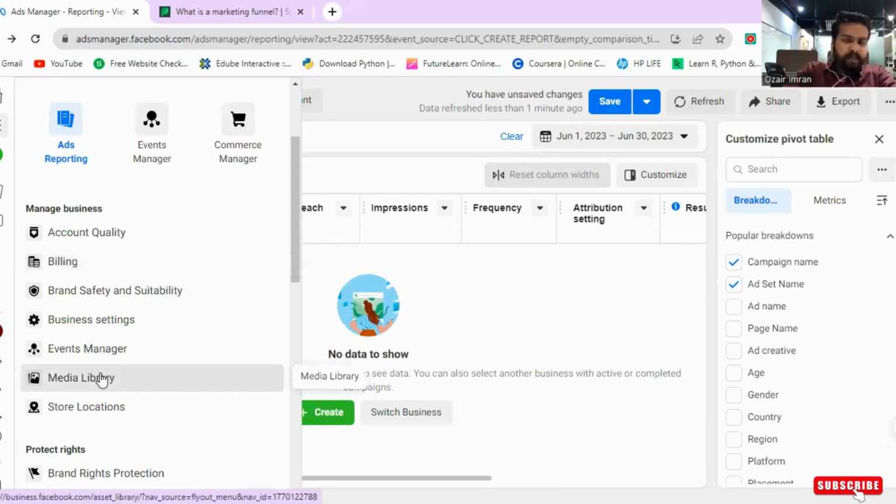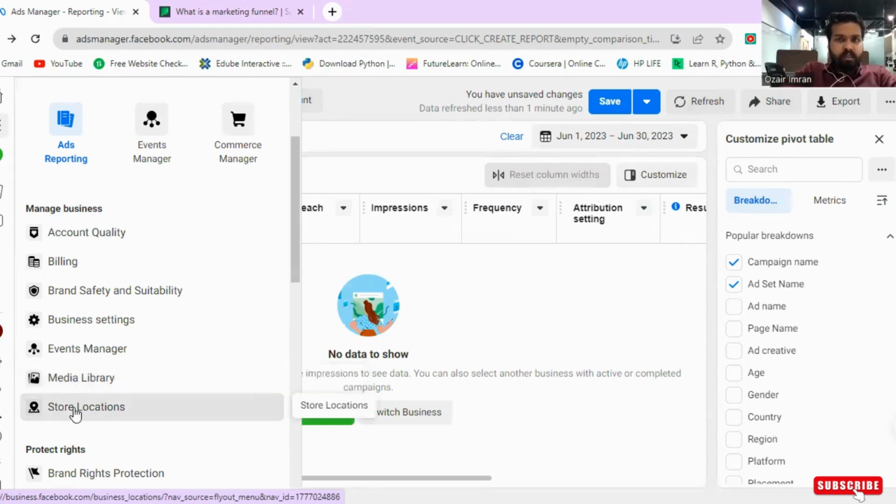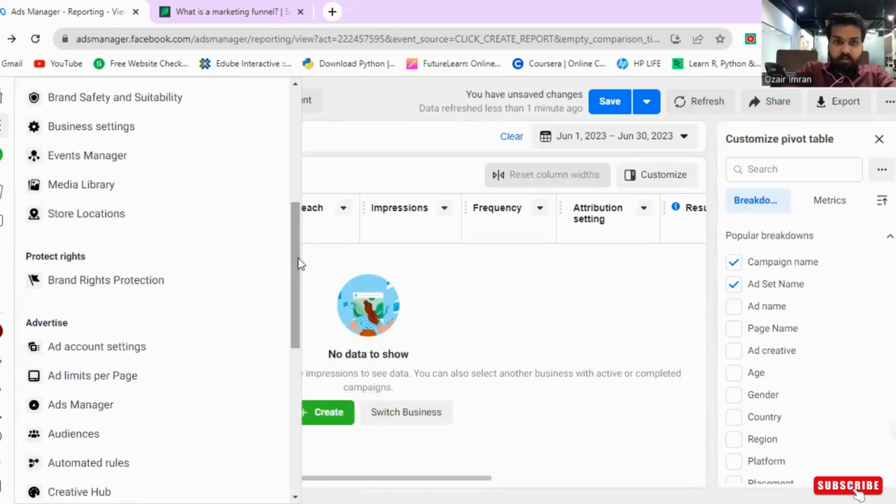Business settings, media library would include all the creatives, whether static creatives or video creatives. So it would include all the media information. Store location, for example, if you have a store in any country or you are running ads, the store location would give information about the stores which are physically present in your city or country, which you own, and for which you are running ads.